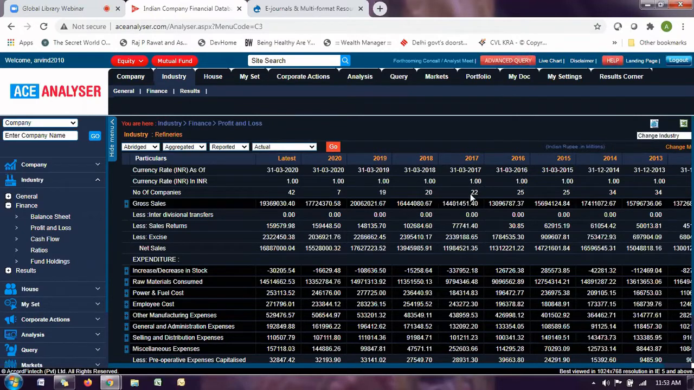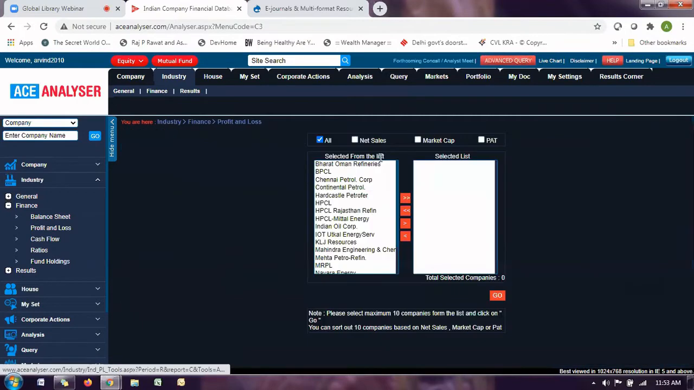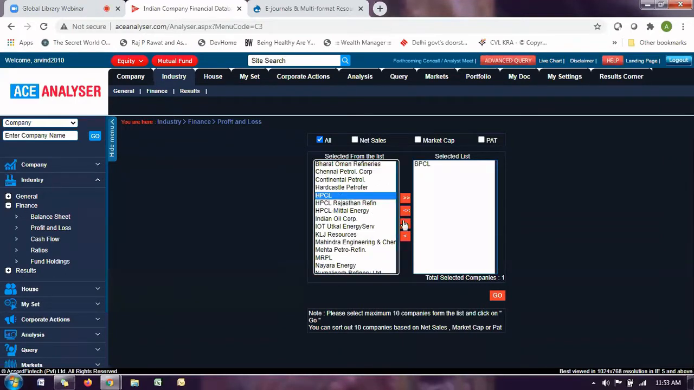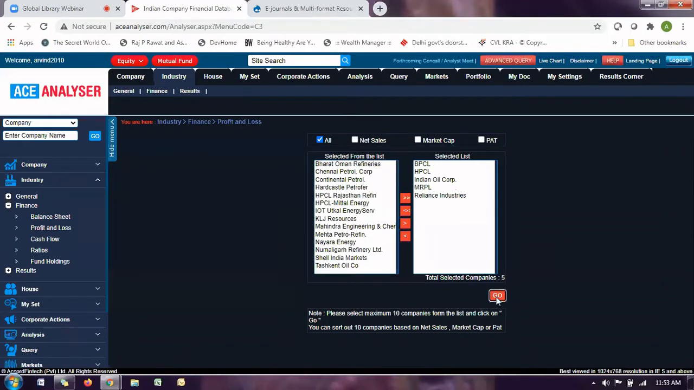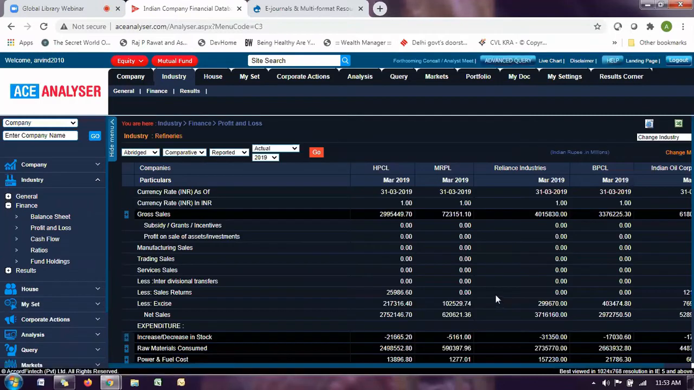But suppose I want to compare the different companies, let's say for 2019. I can click on the relevant year and I'll get this window where I can select up to 10 companies for comparison. Let's say I want to compare BPCL, HPCL, Indian Oil, Reliance, or some other company. I can select from here, say Madras Refineries, click go, and compare the data accordingly.